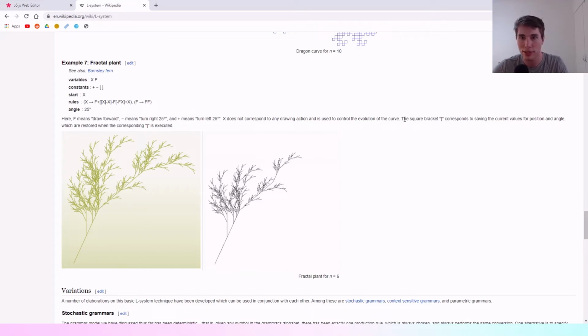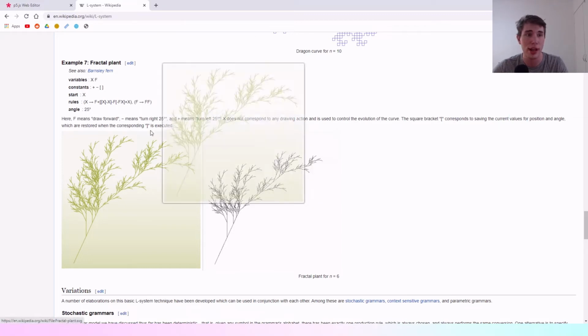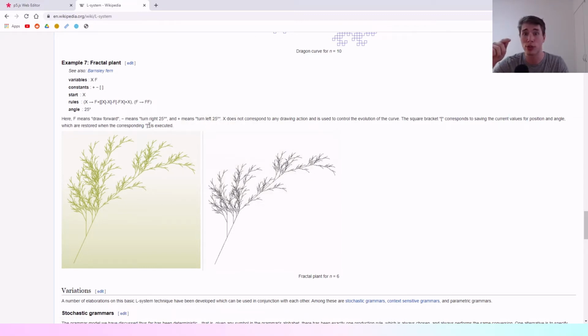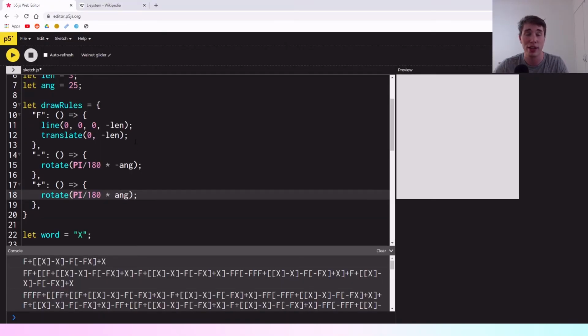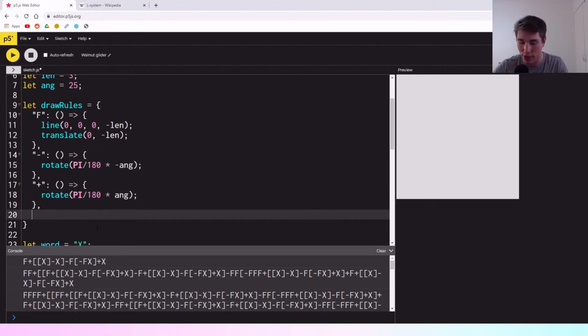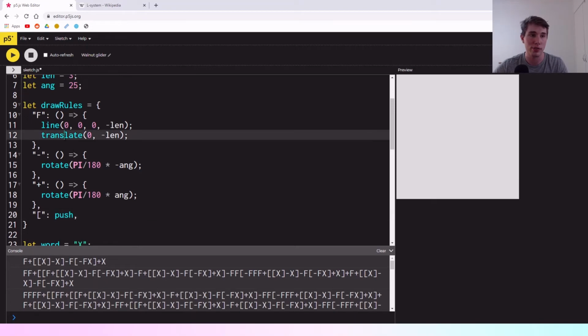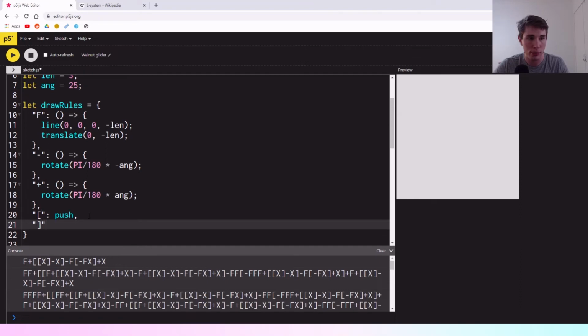So as you can see, it says the open bracket corresponds to saving the current values for position and angle, and the closed bracket restores them back to this save point. Now, thankfully, P5.js already handles this for us, and it handles it for these translate and rotate functions. So what we can say is, if it's the open bracket, we want to use the function called push, which pushes all of this information into the save state. And then when we've got a closed bracket, we want to use the pop function.